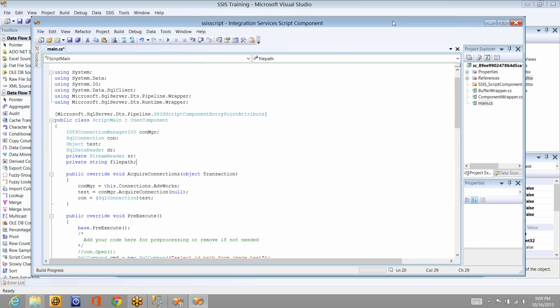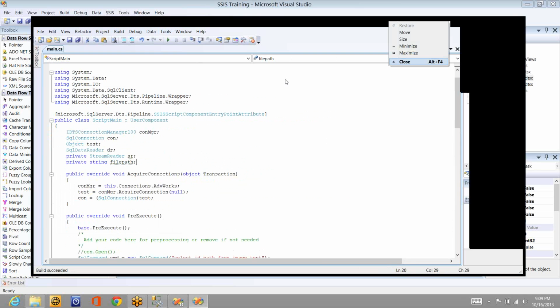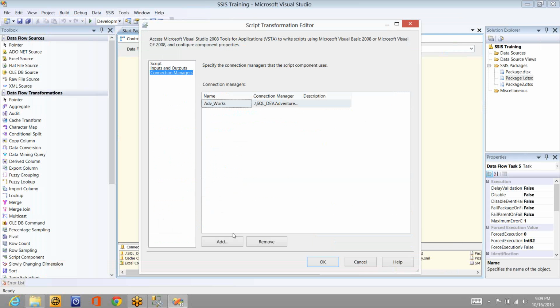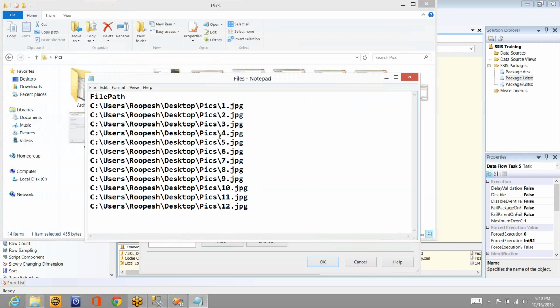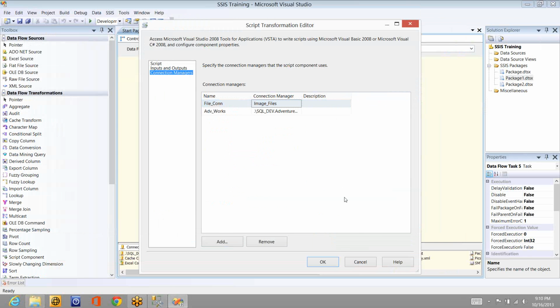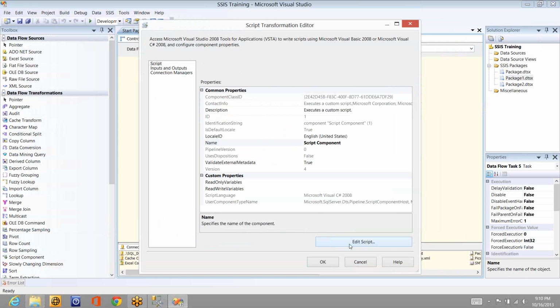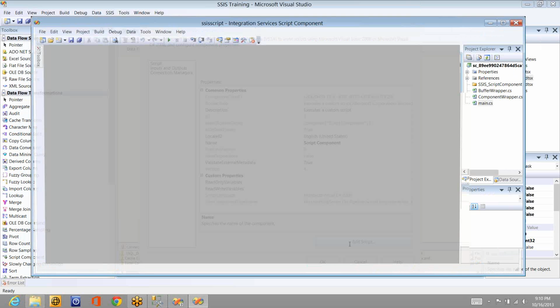Before continuing here, I need to create a connection outside which I'm going to acquire here. That means I need to create a connection to the file which I'm going to read here. So file connection is the name I'm going to give, and where is the file available? I think it's image files. This is the file connection that I've created, right? Image files, guys, don't go for a blank face. This is the file I'm pointing to. Image files means this file. Now let me go back to the script component and acquire this file connection.